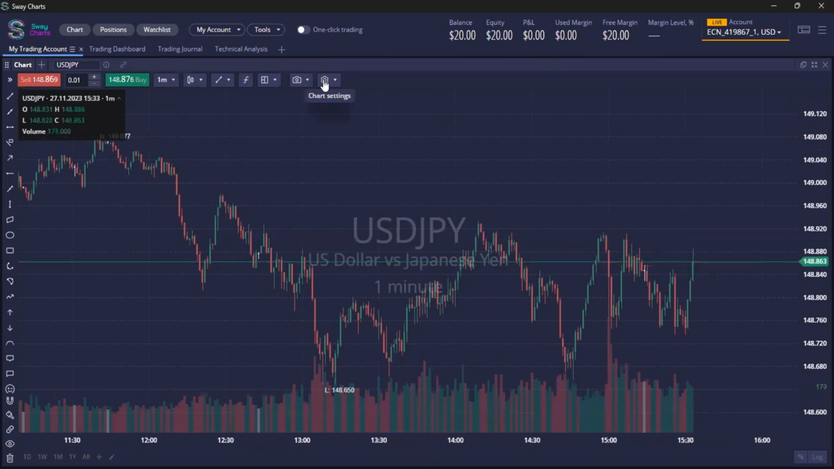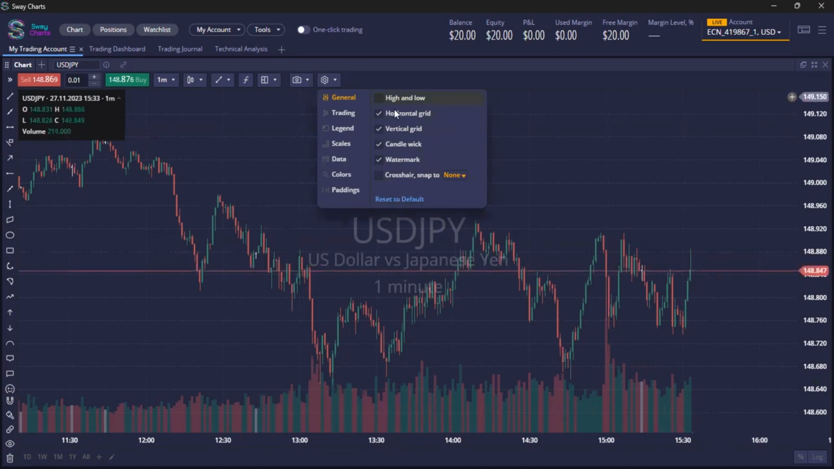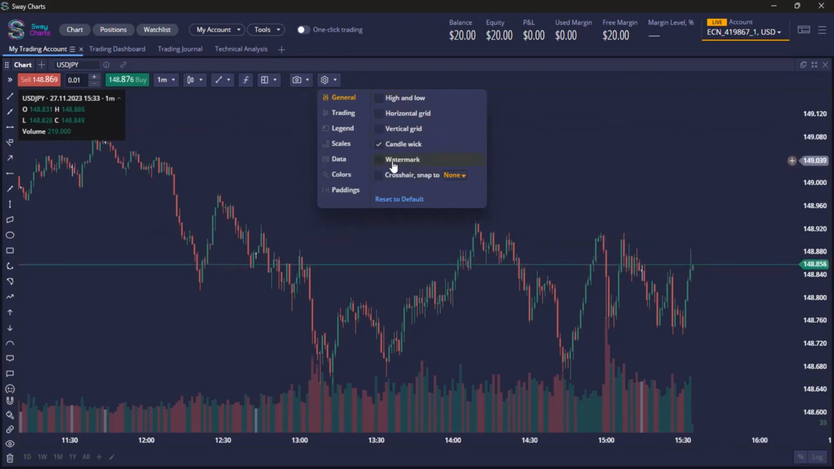And let's go to chart settings. So with chart settings, you can customize this however you want it to look like. So the high and low, I do not use high and low. I can uncheck this. I can also uncheck horizontal grid. Likewise, the vertical grid. Candle wick, I need that. The watermark, that is the USD JPY sign. You can uncheck this as you wish. So I would uncheck this, and then let's go on to trading from charts.